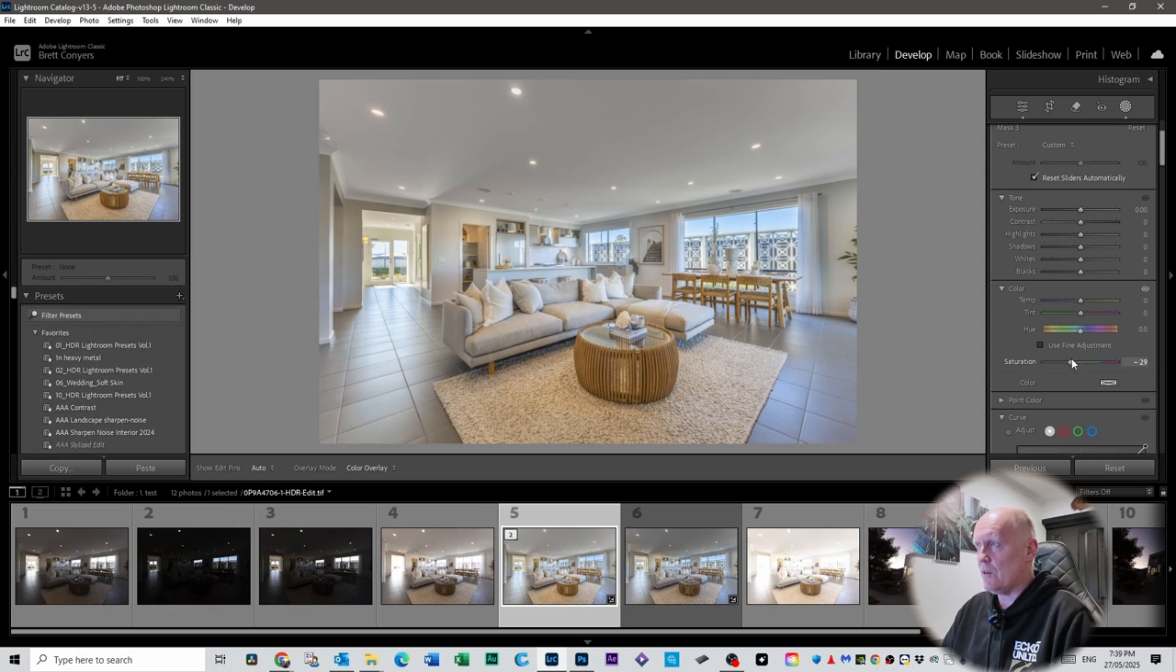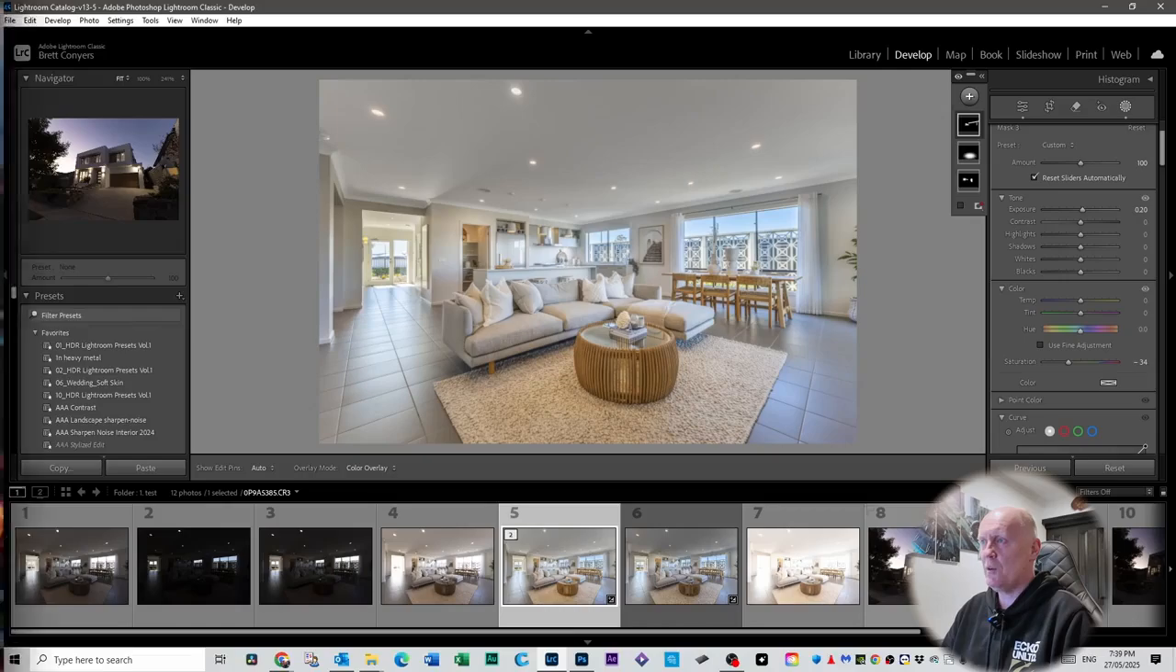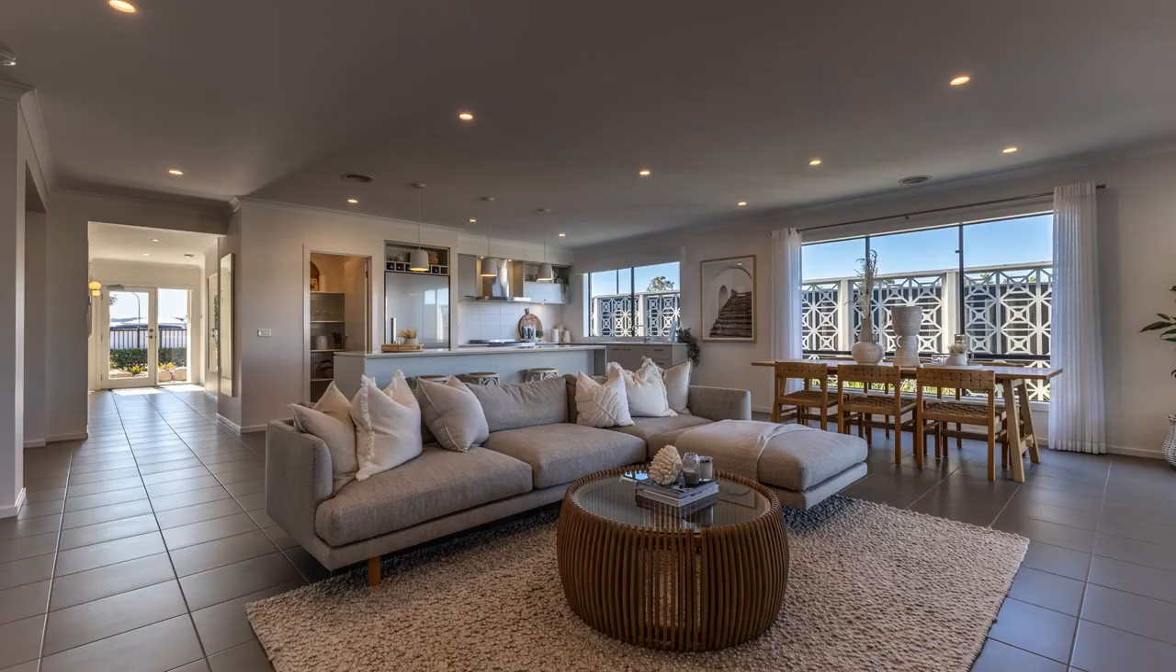Just going to bring it down so it's not so obvious. Maybe put the exposure in a little bit, bring it up a little bit. There we go. That looks pretty good. Now this is the before and after of that internal photo. As you can see, there is quite a big difference from the start to finish.